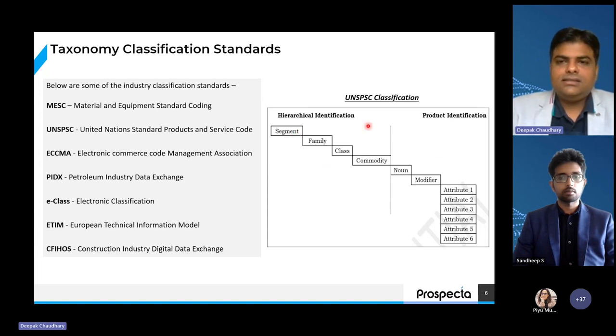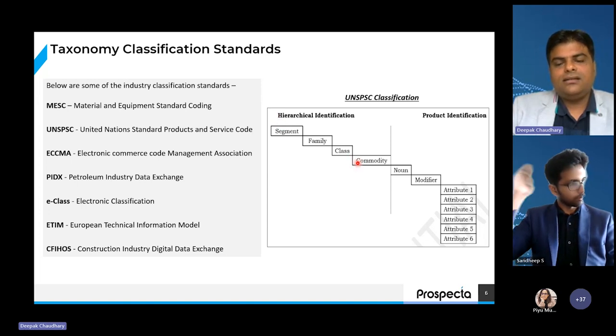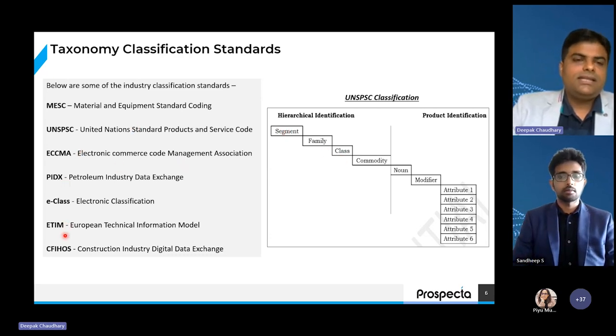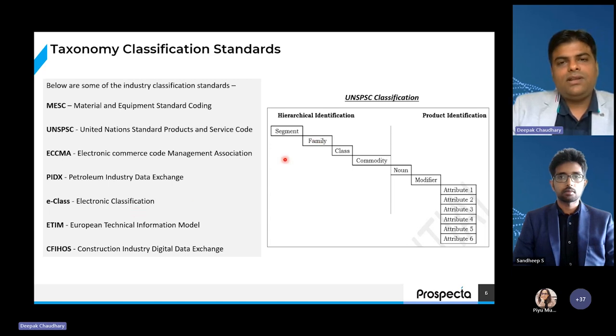And this is just a representation of how the UNSPSC classification has been done. So it's basically a four-layered classification coding structure. On the top we have the segment, family, class, and commodity. So this is the 8-digit coding that has been defined for the UNSPSC. Similarly, for other standards also, you will have either 8 digits or 2. So based on the requirement, you will have the hierarchy defined.